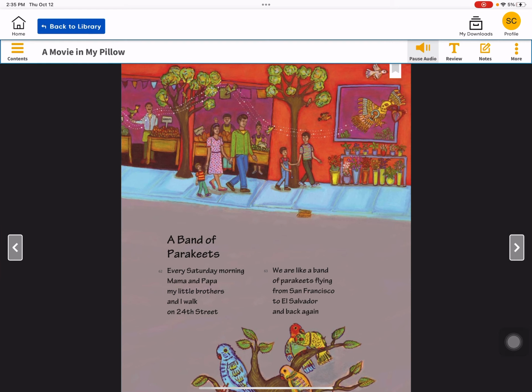A band of parakeets. Every Saturday morning, Mama and Papa, my little brothers and I, walk on 24th Street. We are like a band of parakeets flying from San Francisco to El Salvador and back again. Okay. Ok, aquí está importante porque dice que we are like a band of parakeets. Aquí están comparando dos cosas. Is that a metaphor? Is that a simile? Would that be a metaphor or un simile? It's a simile porque tiene like.